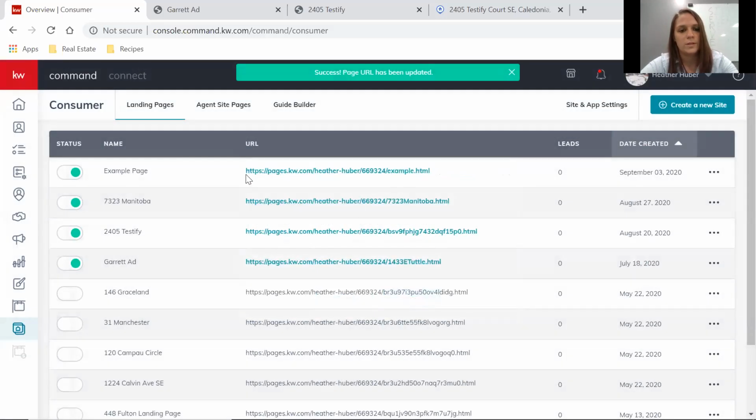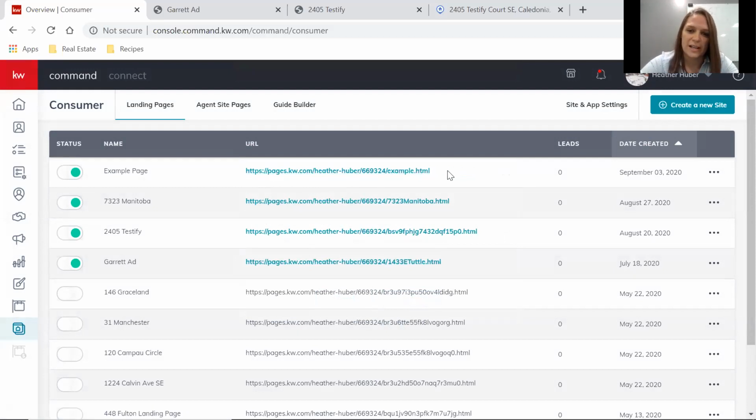So it's always going to be pages.kw.com/your name/ this number that's assigned to you. And then you can change the last part if you want to, but you don't need to. So I've got that page all ready to go. Do you have questions about that page, how to make it?